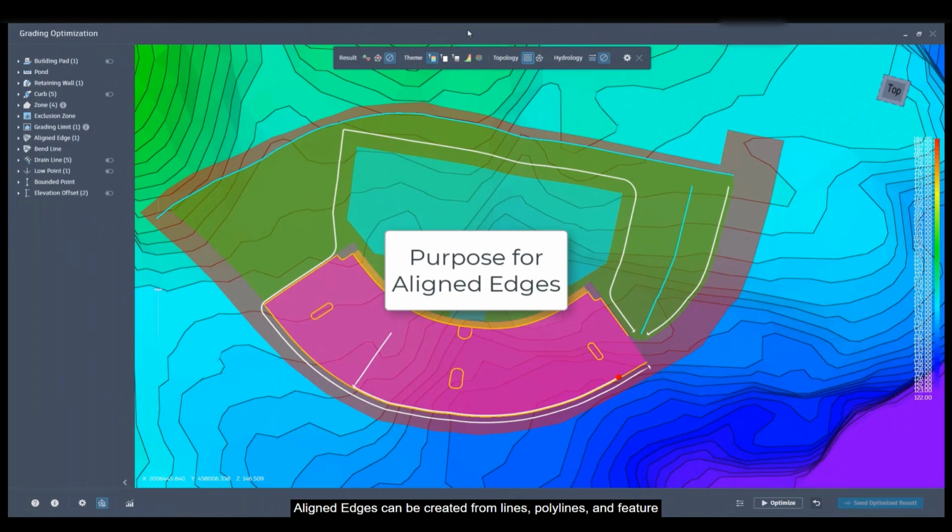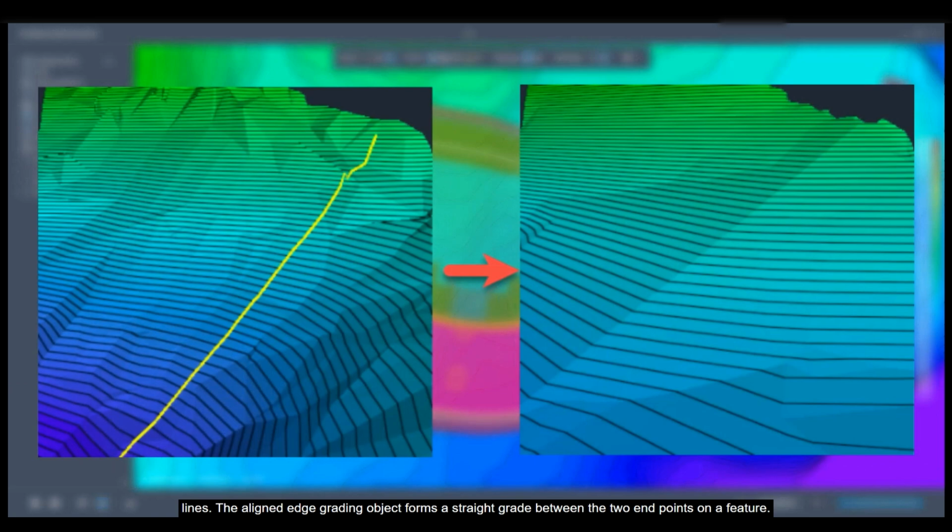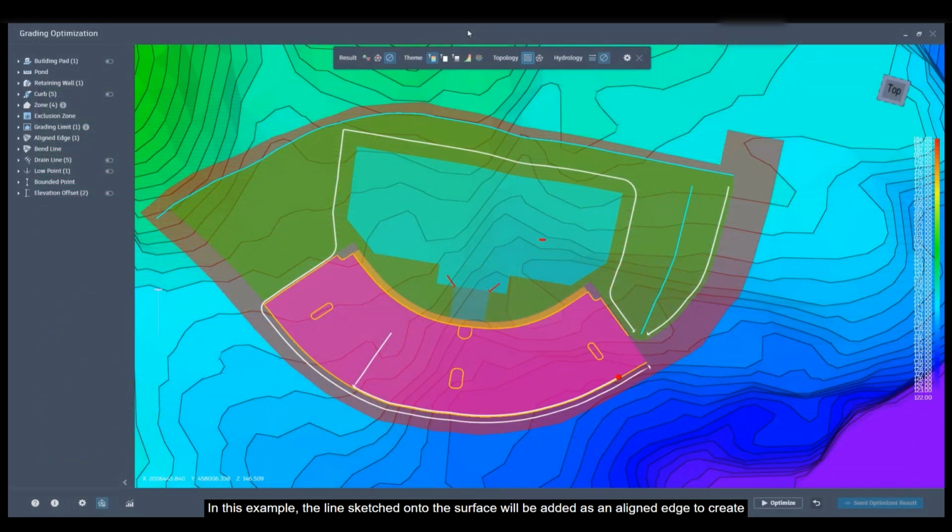Aligned edges can be created from lines, polylines, and feature lines. The edge grading object forms a straight grid between the two endpoints on a feature. In this example, the line sketched on the surface will be added as an aligned edge to create a swale. The aligned edge will also be added to the surface as a break line to shape the surface triangles.